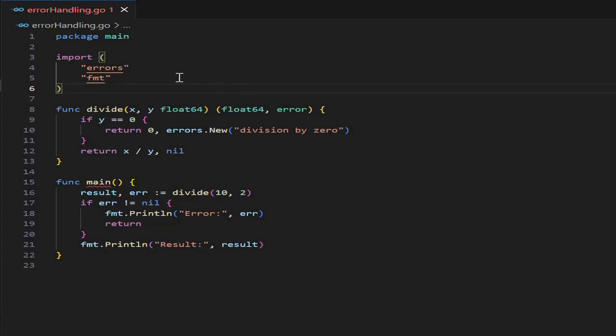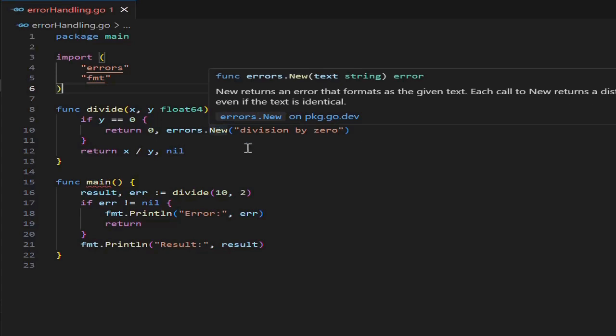In this video, we will see how to handle the errors in Golang. So the idiomatic way to handle the errors in Go language is to return the error values from the function.